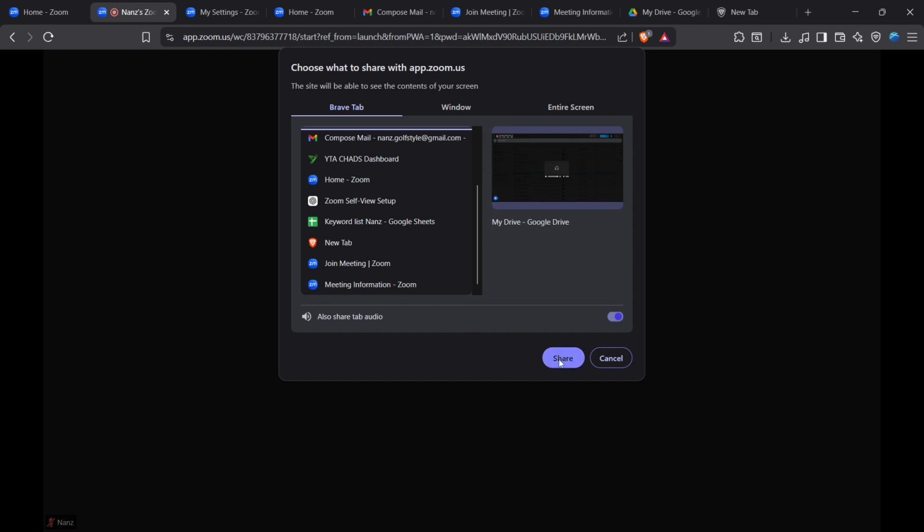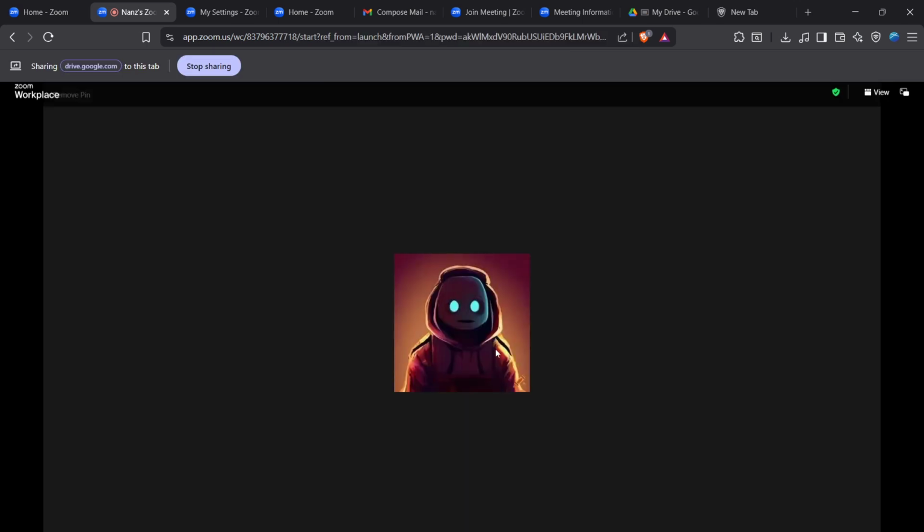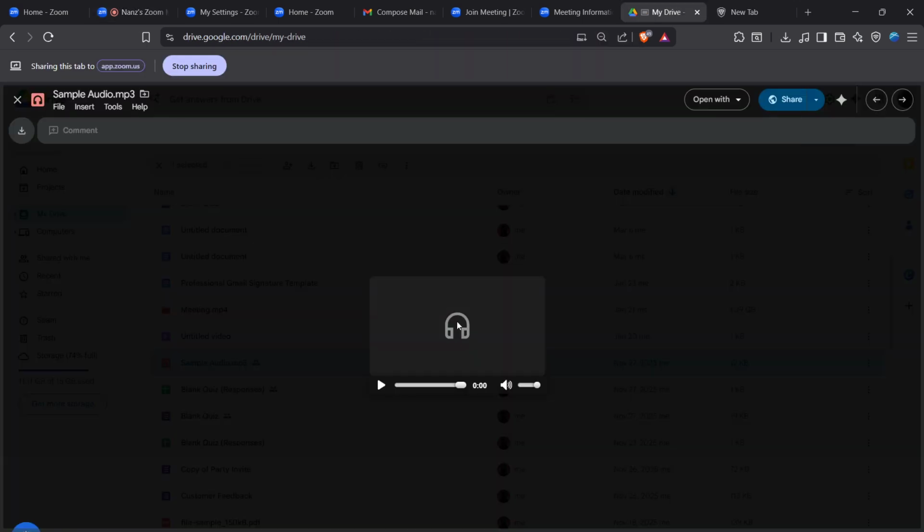Now click Share to go live. Start your music in the window you selected. You can talk over the track just like normal. To balance levels, use your computer's volume slider to adjust how loud the music is for everyone. Keep it low enough that your voice remains clear. Around a quarter to a third volume usually works well.